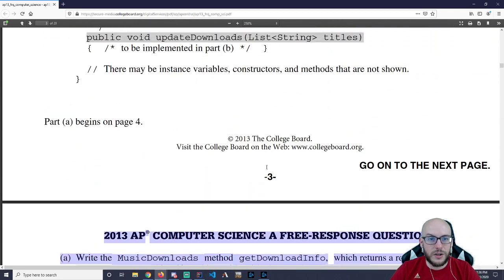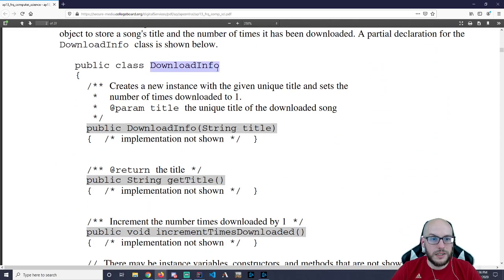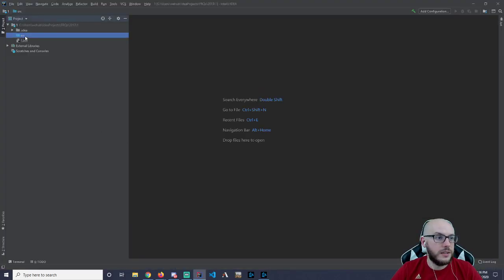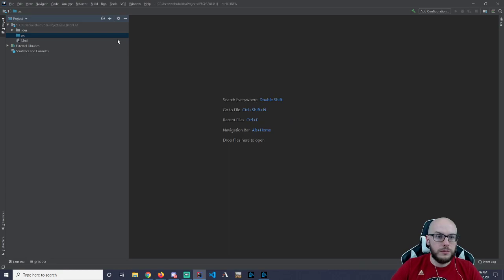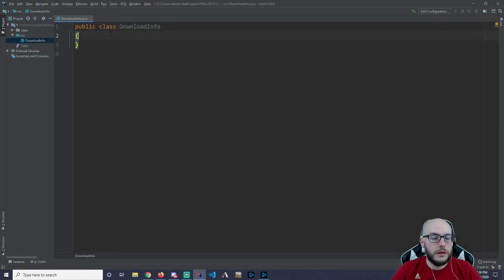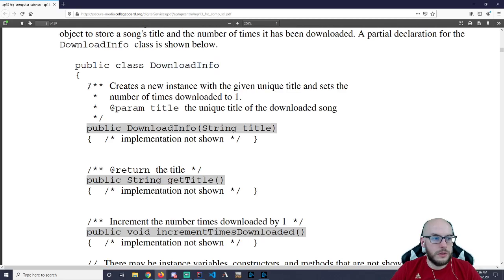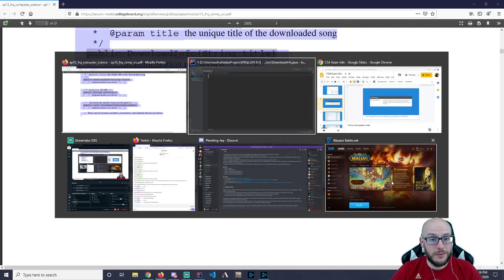Sweet. Let's get started, and we actually need to start with DownloadInfo, right? I have to write all of this in order to test it. This is called DownloadInfo. We should be able to copy and paste even the comments.